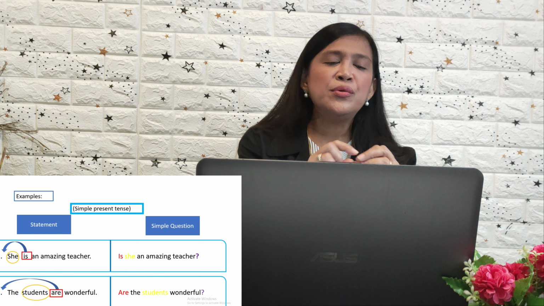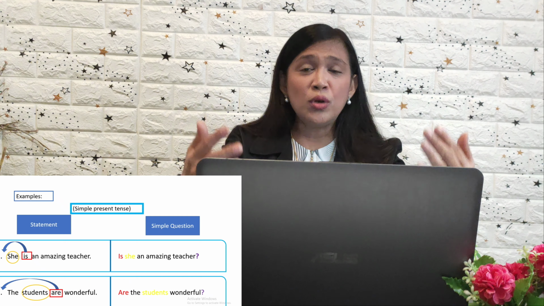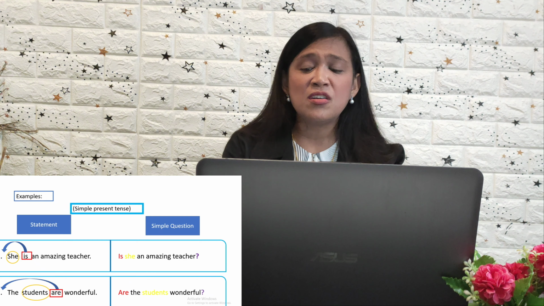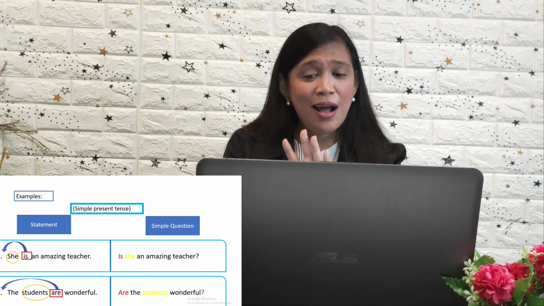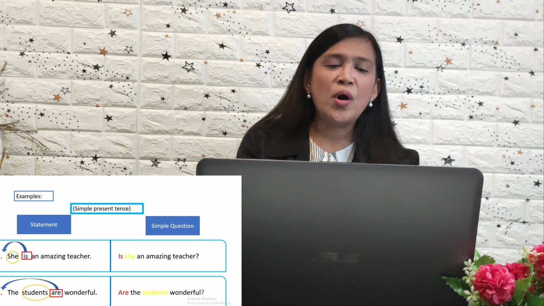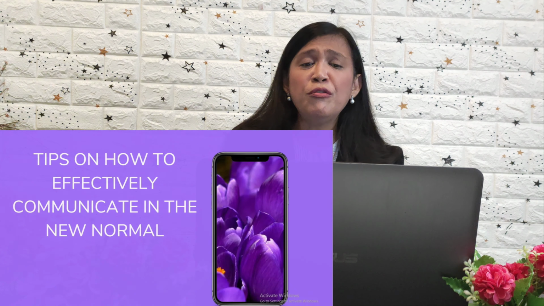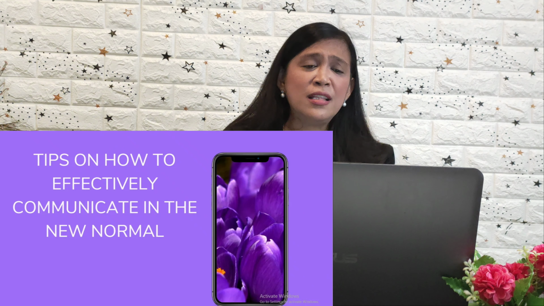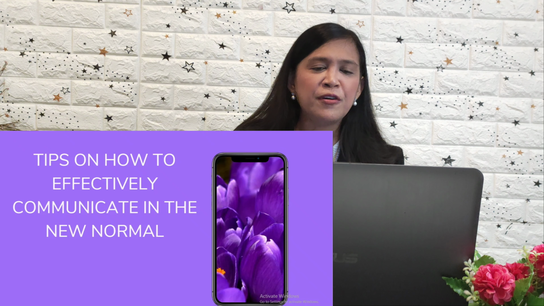So I use arrows, I use colors, color coding, I use shapes, just to let them be able to identify that these are the changes that took place and these are the things that I made from statement to simple question. Okay? So those are the tips that I can simply give you in terms of communicating effectively in the new normal. So let's have a recap first.